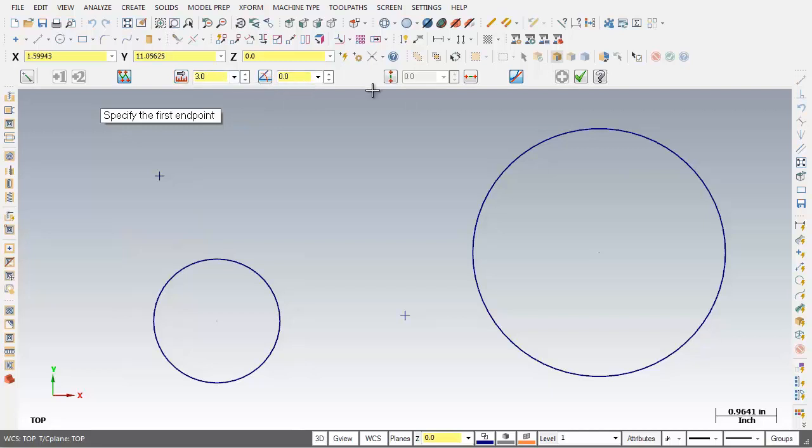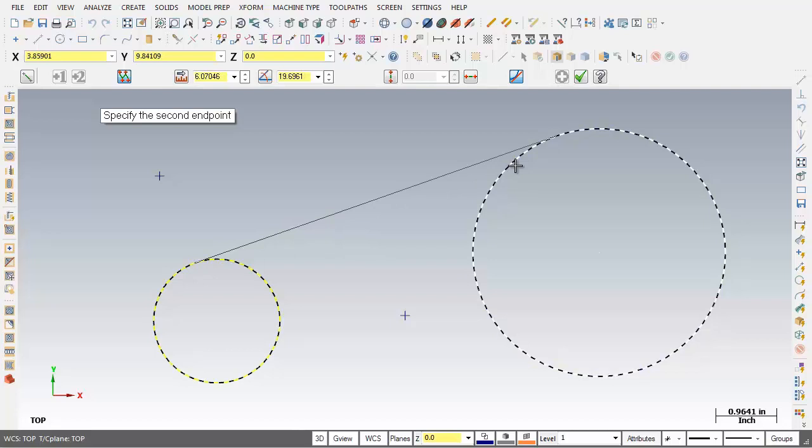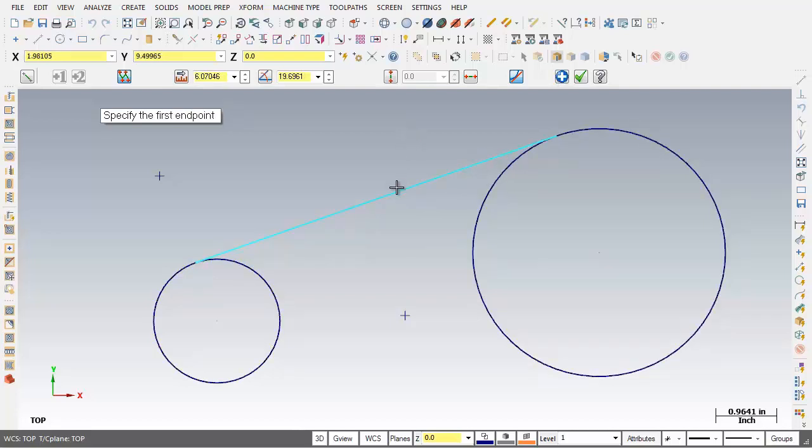Now if we move over to the right of the screen, you can see the tangent button is activated and I'm prompted to specify the first endpoint. So what I'm going to do is pick this circle here. Now notice I'm about to select it, but there are no visual cues present. So I'm going to pick the circle. I'm just going to slide over and pick the circle here, and there we have our line tangent to those two circles. I'm going to click on apply.